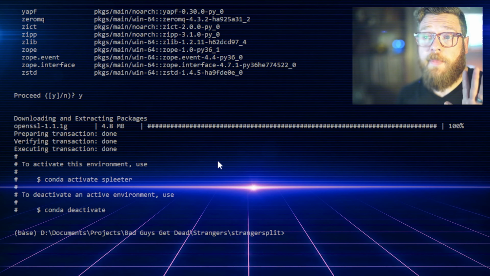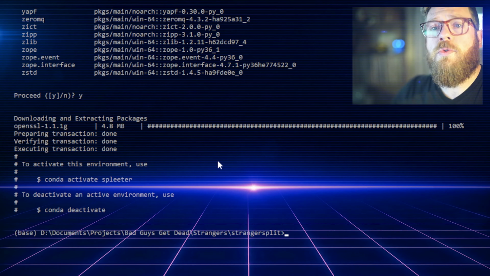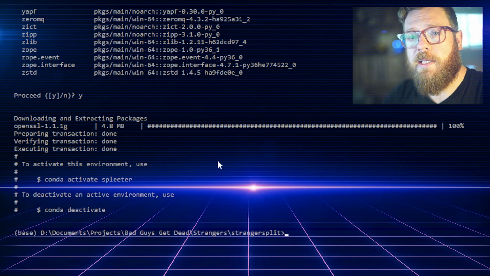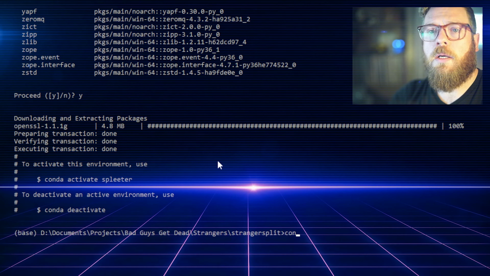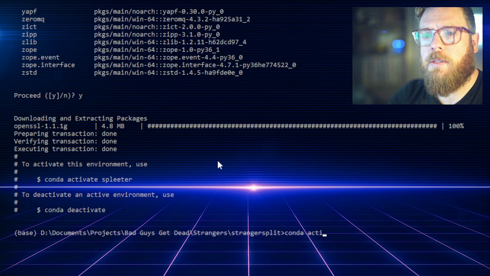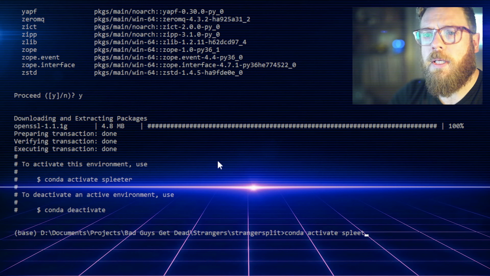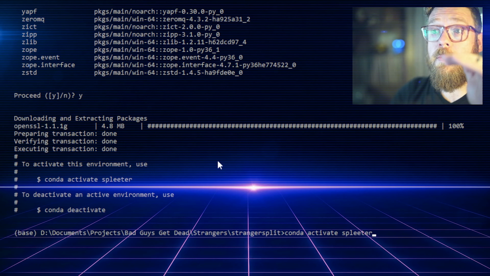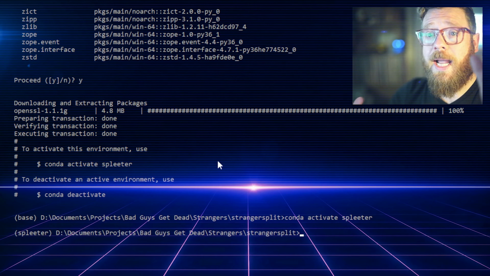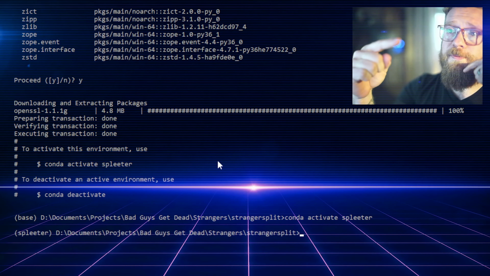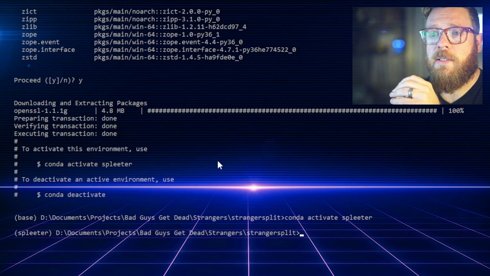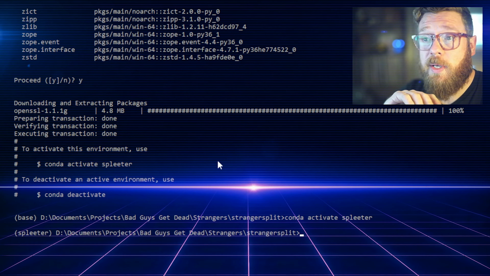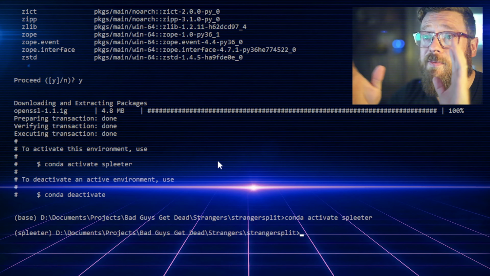Okay, that took about 5 minutes. Now we're complete. So to activate this environment, we're going to use the command it suggests, and we're going to say conda activate spleeter. I used the name Spleeter; this is whatever you named your environment. So we're going to activate that, and you can see the name on the far left change to spleeter from base. Cool. Now we're in our environment that we can control with Python 3.6 and the dependencies that we need.